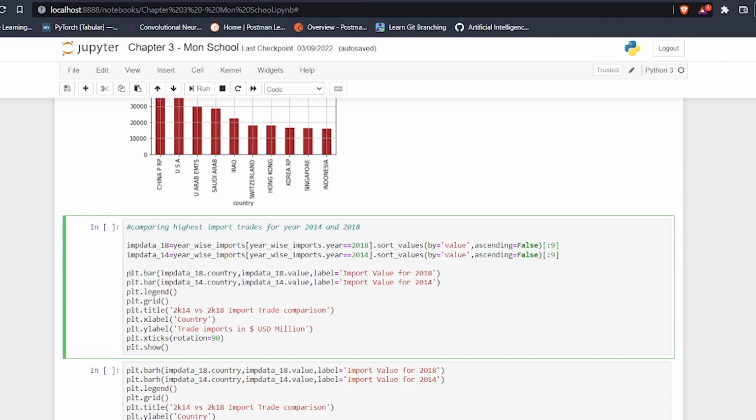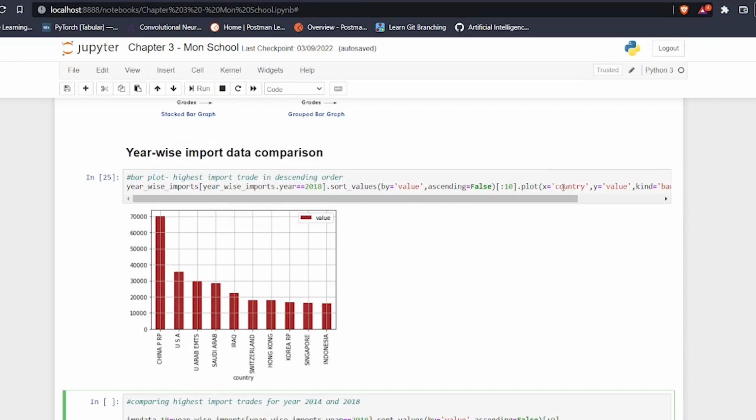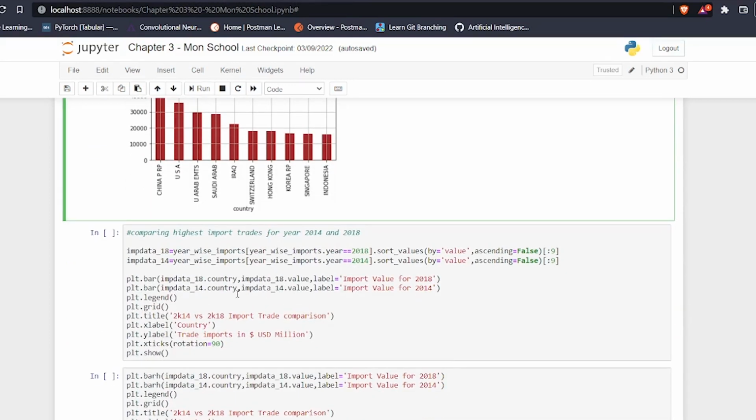Then for plotting in Matplotlib, you have to use the dot bar function, right? And how do you plot? Again, you would write the data frame, and the first column that you want to plot on the x-axis. You want to plot country. Here also on the x-axis you have plotted country, and on the y-axis you have plotted value. So similarly here, exactly what we would do.